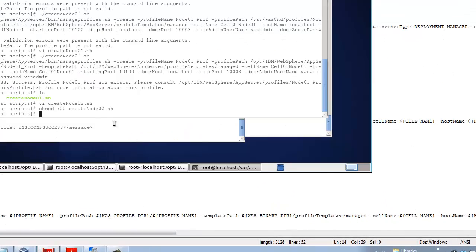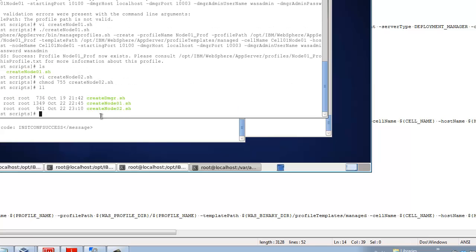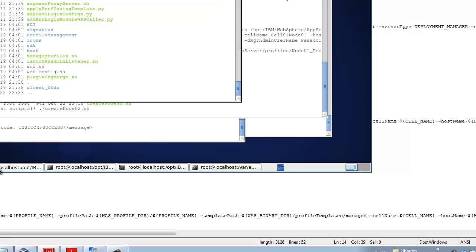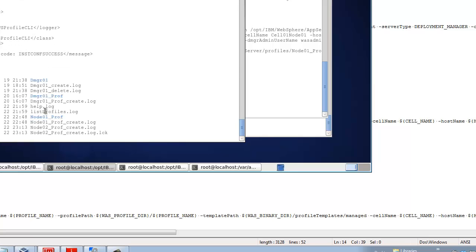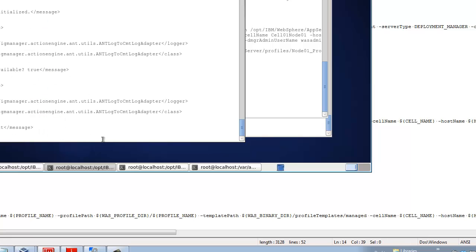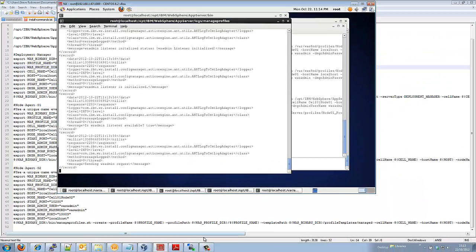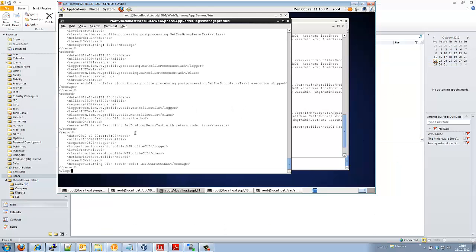So what we're going to do now is run create node 2 and see what happens. We'll go and look for the logs, and we'll see that we have a new log being created for node 02. If I tail this log, we'll see that the installation is actually occurring at this stage. So all is good. Now we can see that the profile has been successfully created.